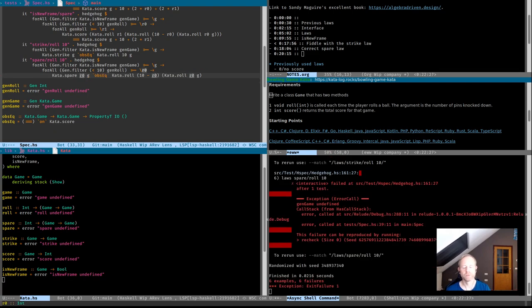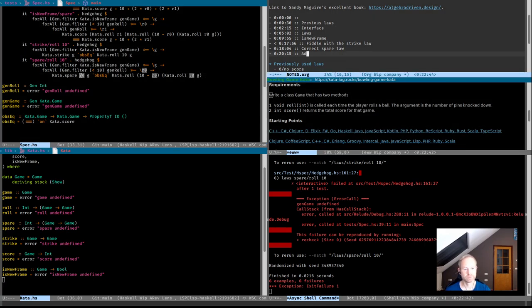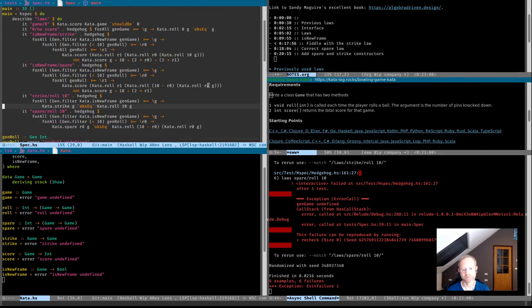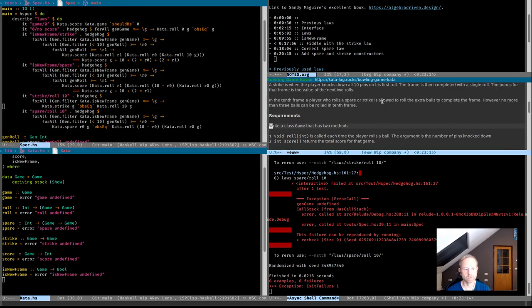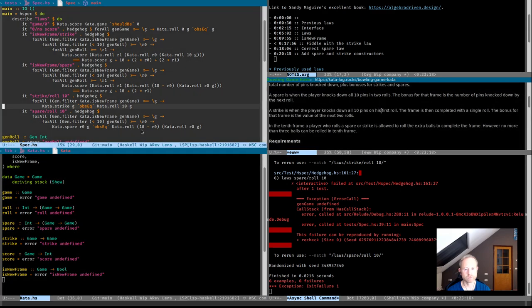And in the spare, we define that if we call the spare, the first parameter is the first frame, the first roll in the frame. So does this make up for a good set of laws? There is nothing in here about the 10th frame. And I believe that we should be able to say that a game has only 10 frames, but that means we should be able to observe it.